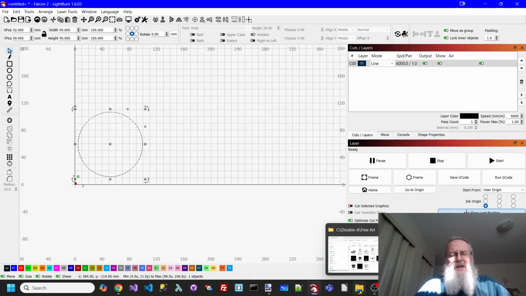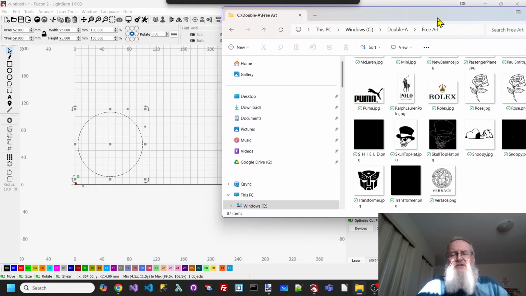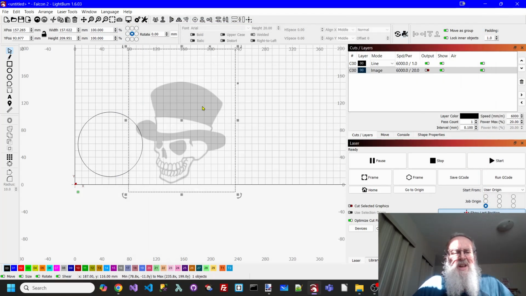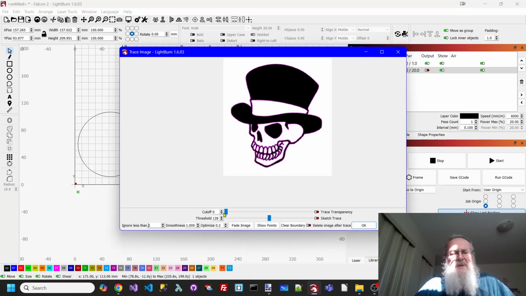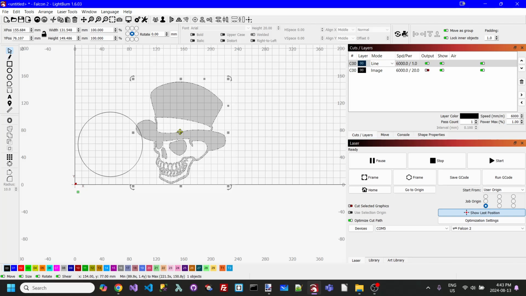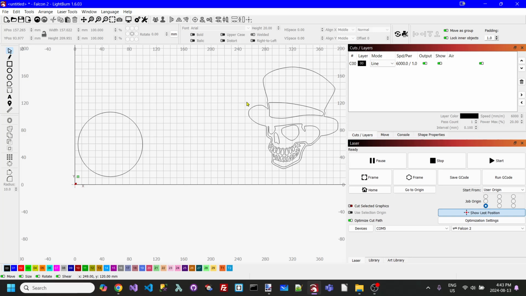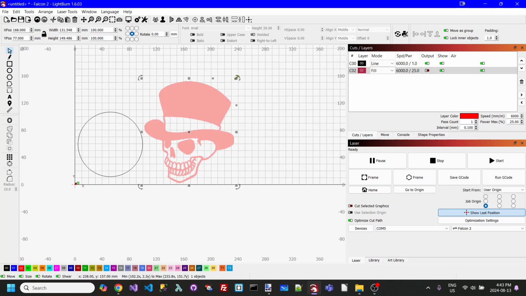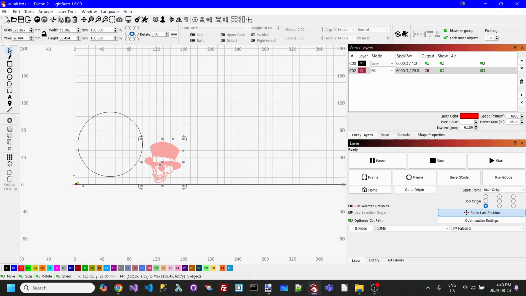Next, I need to bring in an image. So I'm going to bring in this skull top hat guy. Get rid of this, I don't need this anymore. Now, he's pretty big, so first thing I want to do is an image trace. That looks about right. And once I do my image trace, then I can bring that over, delete the original image and turn that image into a layer.